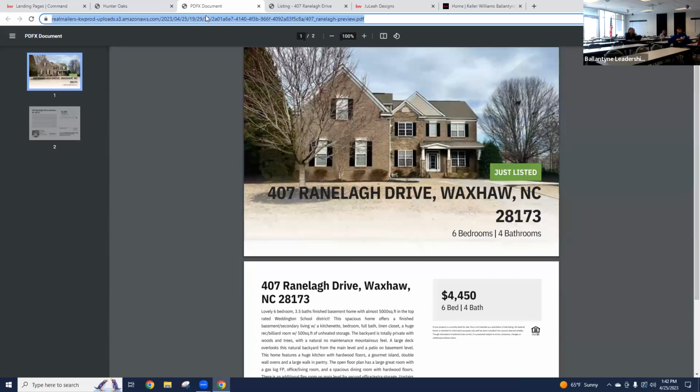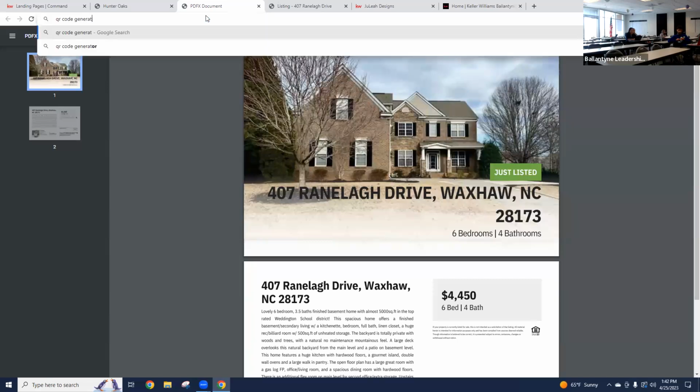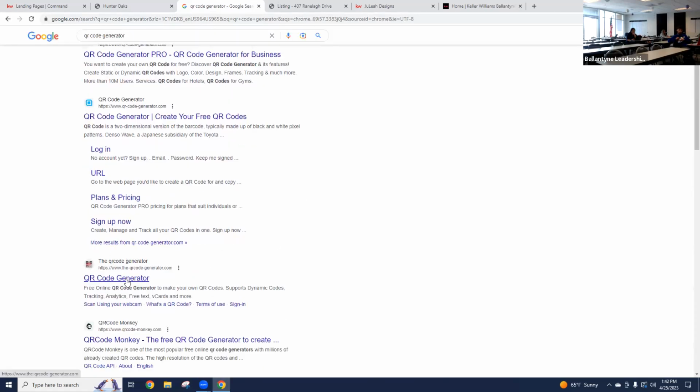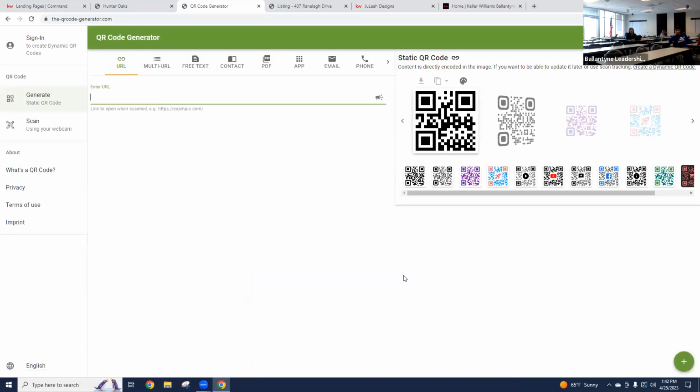If you Google QR code generator, there'll be a bunch of options that display here. Now, the one we always use at Scott Leroy was the-QR code-generator.com. But all of these QR code generators will do the same thing.